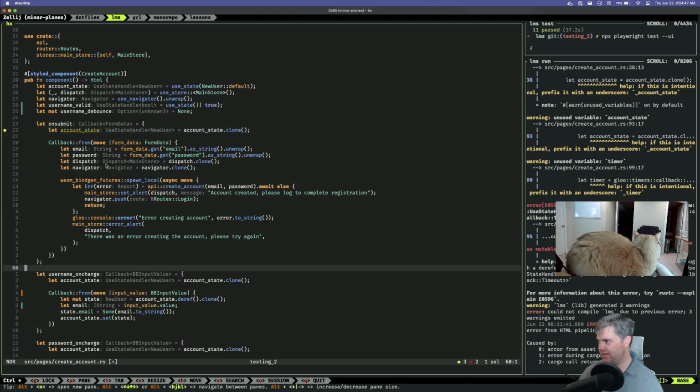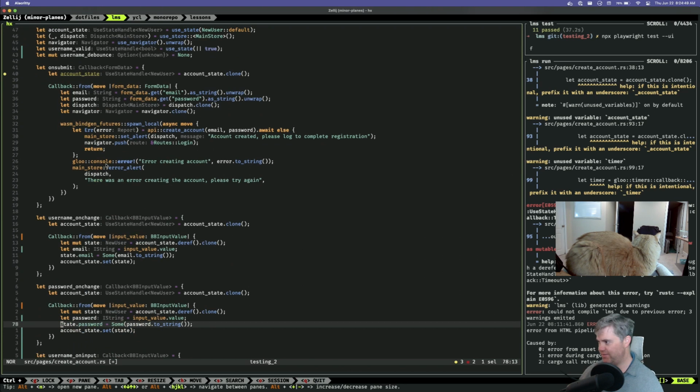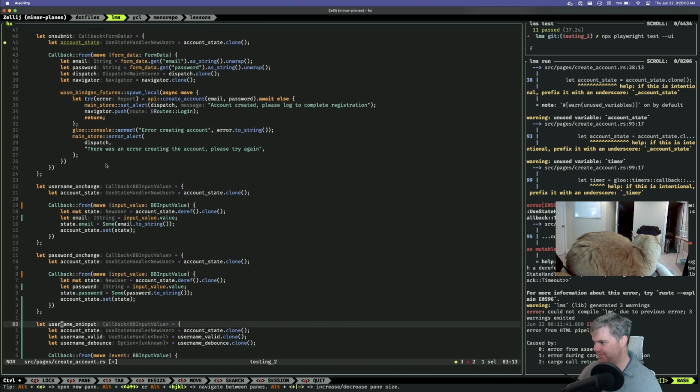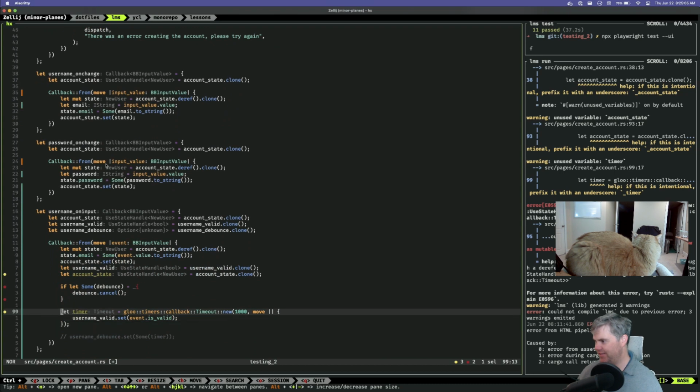We come into here, username debounce. I can't imagine this is going to work. I cannot imagine this is going to work. Username input. Okay, so I clone you into here. See, the fact that I'm cloning it already is not going to work.